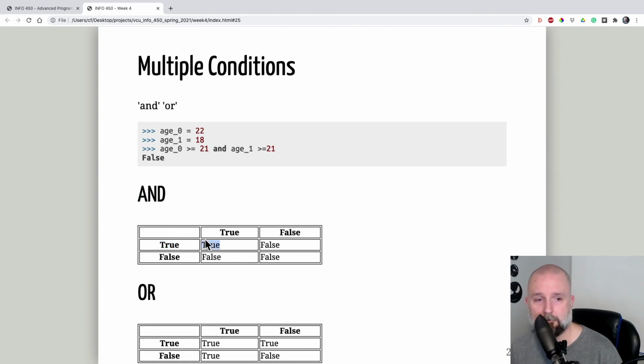A and B is true. If either of those are false, then the whole equation evaluates to false. And so the or truth table is a little different. You can think about this: the and asks, are both values true? Both values have to be true, left and right, A and B. If both are true, then the whole thing evaluates true.